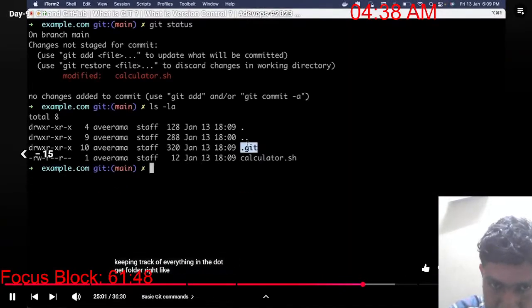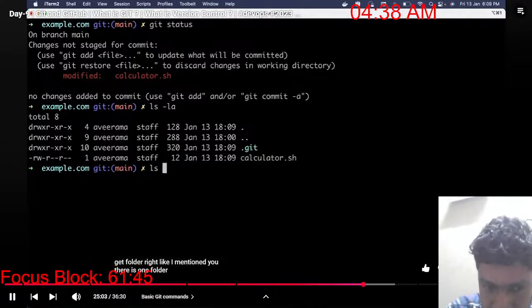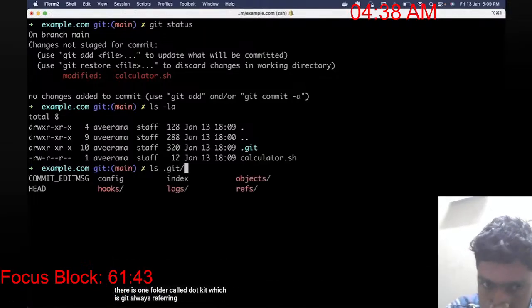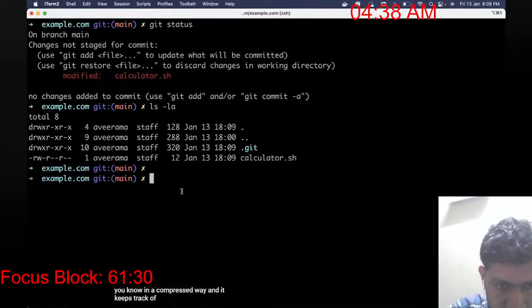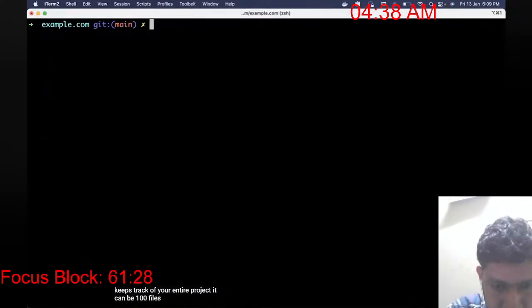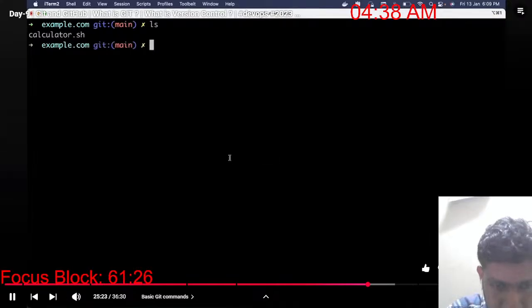Inside .git you have objects, where Git keeps a lot of things in an encrypted or compressed way, and it keeps track of your entire project. It can be 100 files, 1,000 files, a million files, anything.